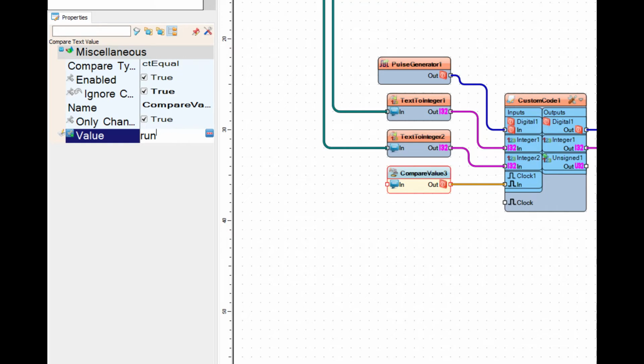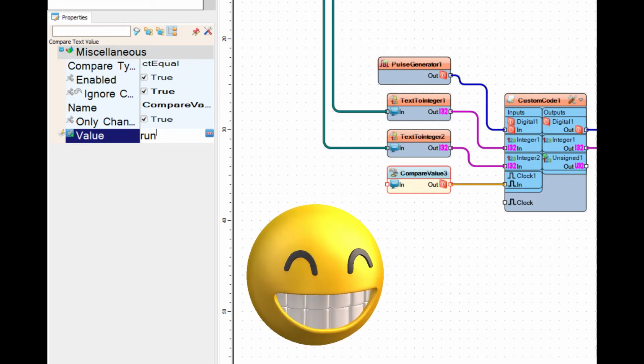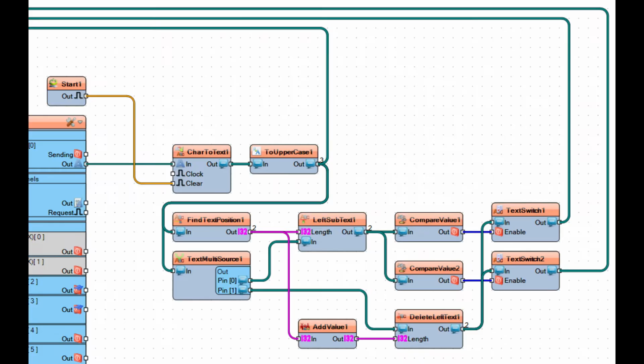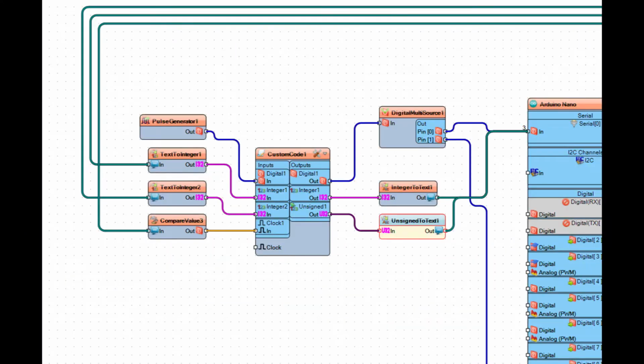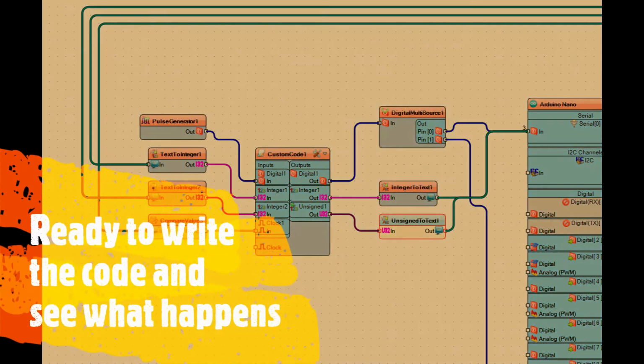So one of the last things we need to do before we can update the code is to add another compare text component. It's looking for the word run. When you type in the word run, it's going to, well, run the program. And it just gets wired right straight to where the uppercase text comes out. Alright, last component to add is the unsigned to text. Wire that to the unsigned 1 output pin and right straight to the serial pin. And leave it at the 10 base math. Now we're ready to update some code.